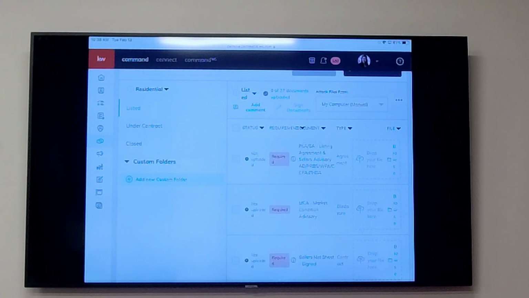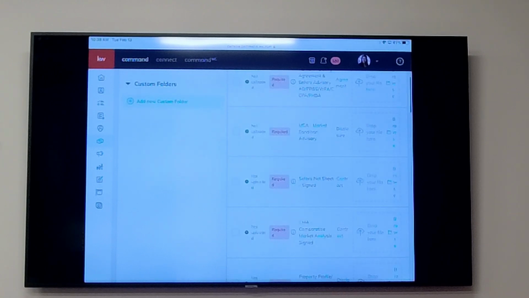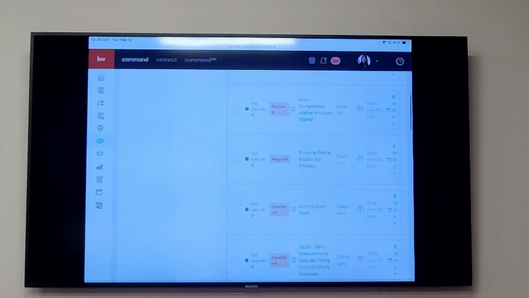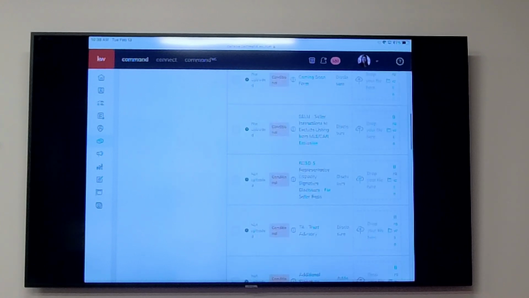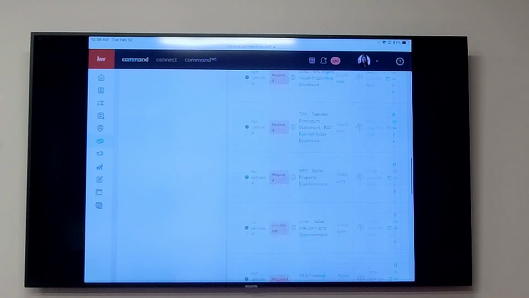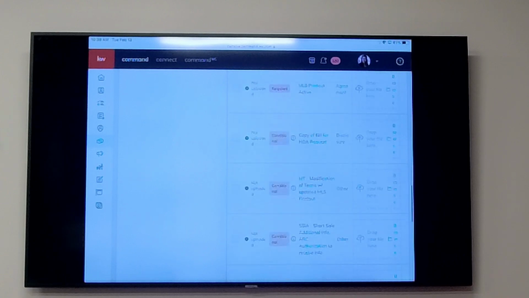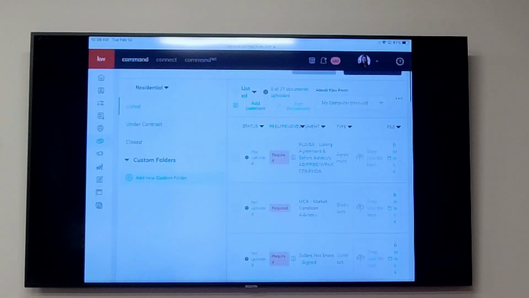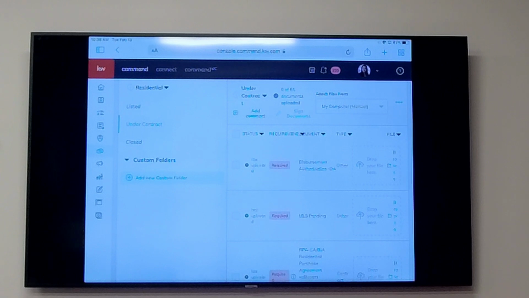I will say I've uploaded documents when you wait till the end, and then you just have giant PDFs. It's so much easier if you just upload them as you get them signed. And again, it tells you everything required, so you also have a guide for yourself to know everything you need to get. Now that is just the listed tab. If you go under contract, that gives you the rest of your tabs where you can upload your DA, your purchase agreement, and everything like that.